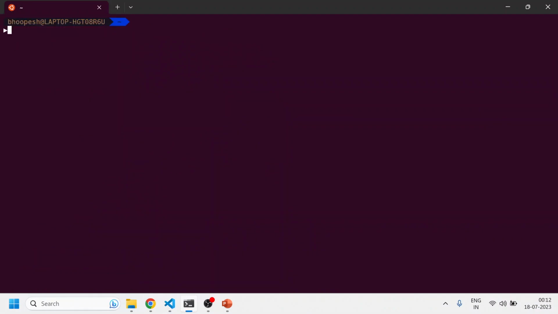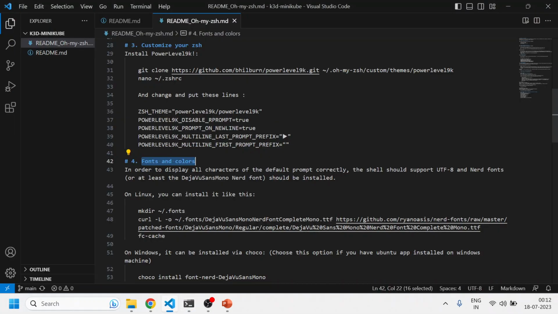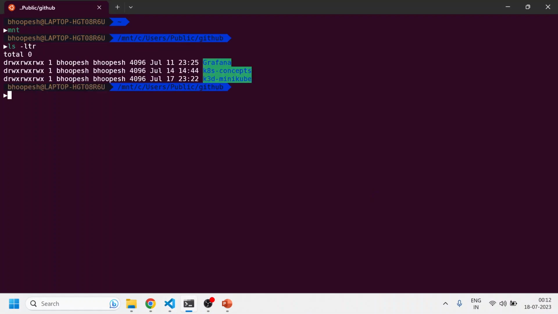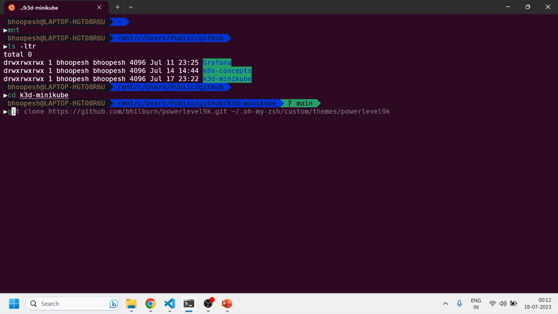The tilde character and all these things will not come properly until you install this DejaVu Sans Mono Nerd font, because this will help you display all the UTF-8 level characters. Suppose I show you any GitHub repository, K3D, and if I come inside this folder, you'll see this icon, right?